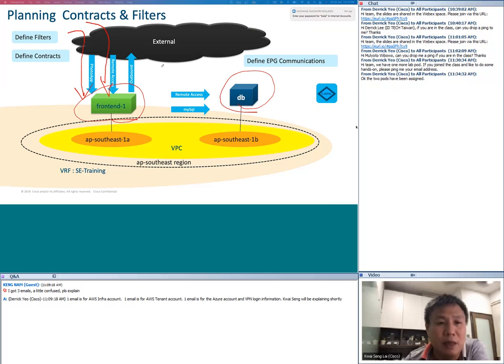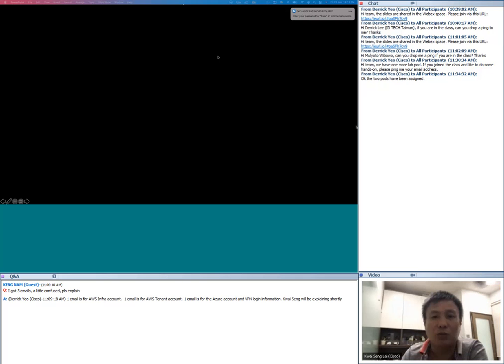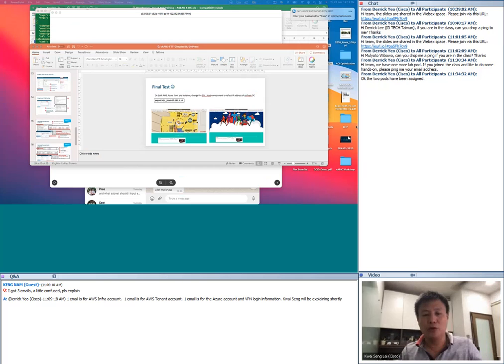Then I will allow the front end to talk to the SQL database using the MySQL service, which is port 3306 TCP. So that's three contracts defined, and the corresponding filters. However, I do allow the front end to talk to the outside world, everything. Why? Because we are going to upload the picture into AWS S3. So this is the contract that we do, and this is what we're going to go through in the lab exercise.